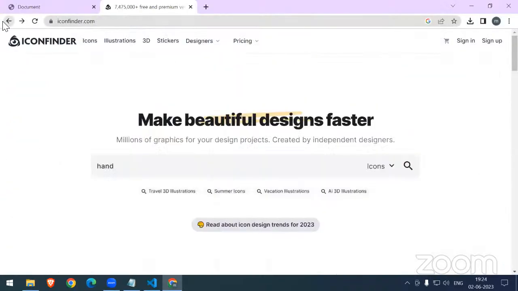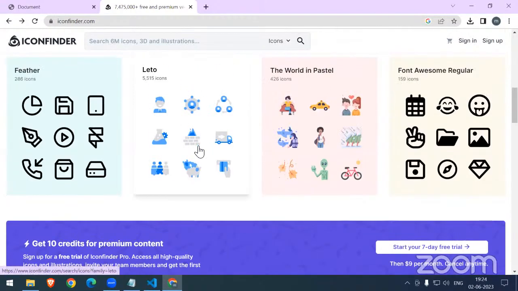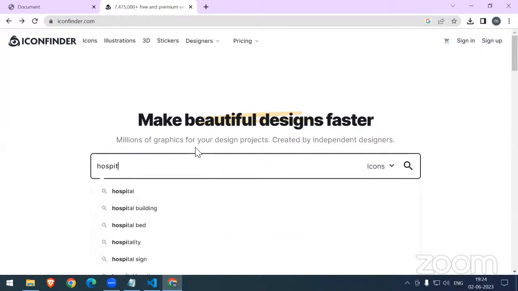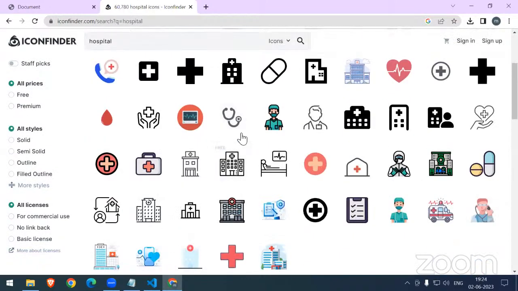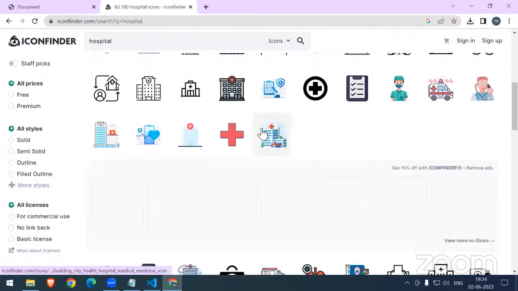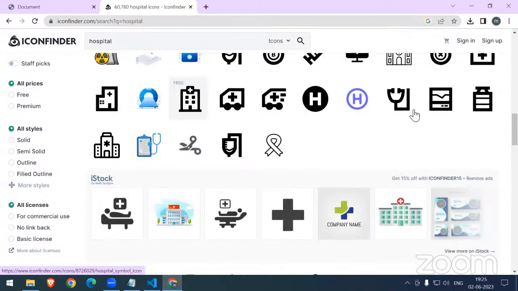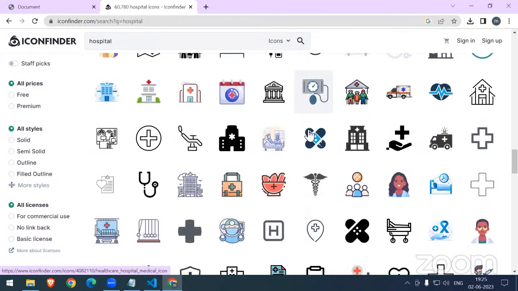Icon finder is a very good example. Here you will get all the icons. Suppose you are working with a hospital application, just type hospital. All the hospital icons you will get: doctor, patient, nurse, medicine, place, ambulance, even stethoscope, injection. Now we can see a lot of icons you will get. You have nothing to worry about.